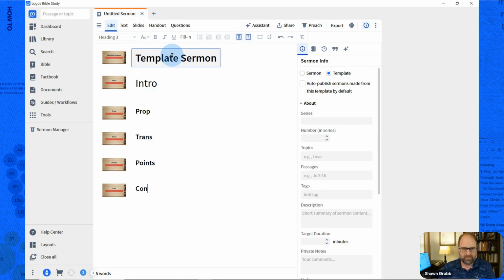Okay, so I'm going to do my sermon template. Okay, I'm just going to do my sermon template here. All right. But it could be your template for your Romans series. It could be your template for your Advent series. It could be a template for your Sunday morning worship or a template for your Saturday prayer devotionals. Whatever templates you want to have. But make sure you put the word template in it.